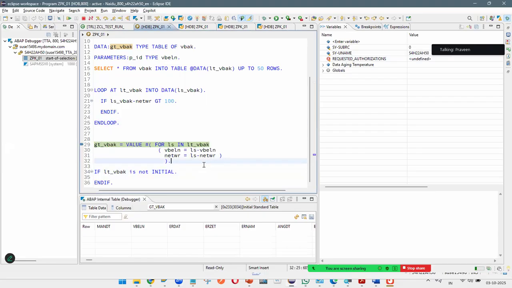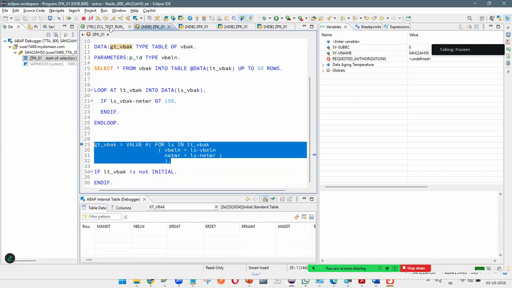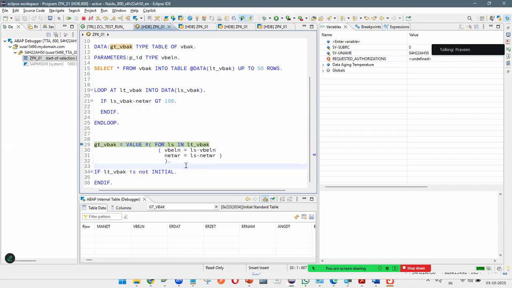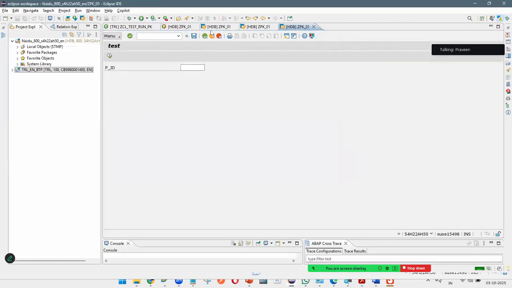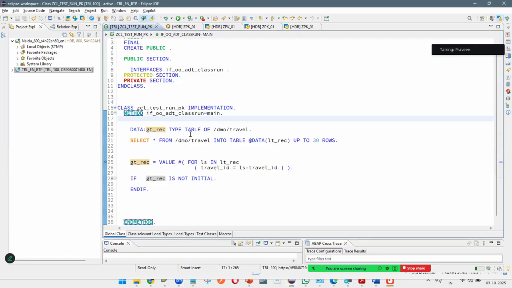So let's do one thing. I will take this option to our cloud environment, that is, we are using a BTP trial account. In the trial account, we will try to debug this one and see how it looks. So let me press F8, come out of this, and switch to the ABAP perspective. Let me open this class. Now you can see here is one of the sample programs we have, and I'm using a for loop.